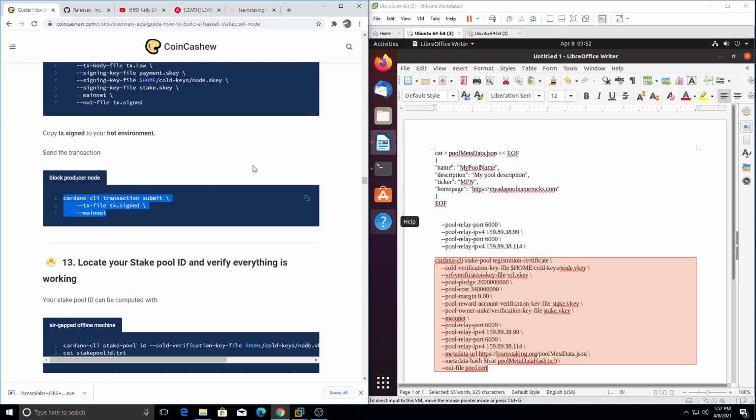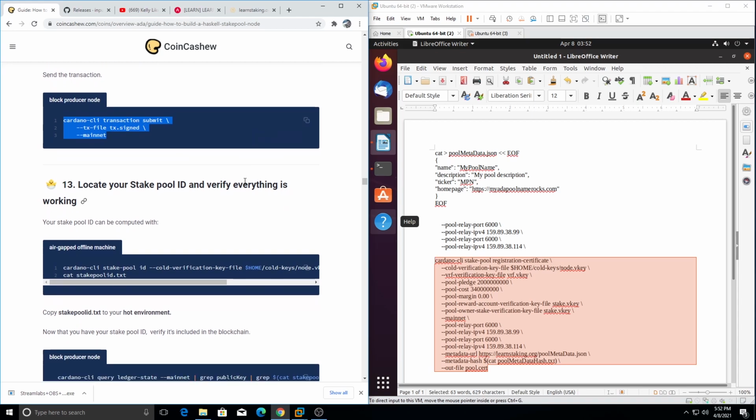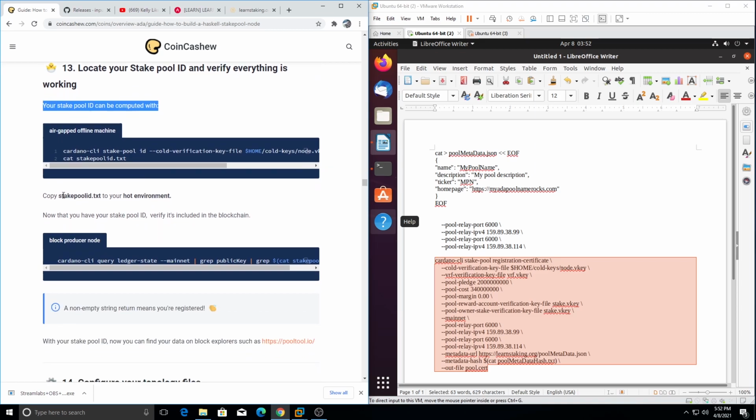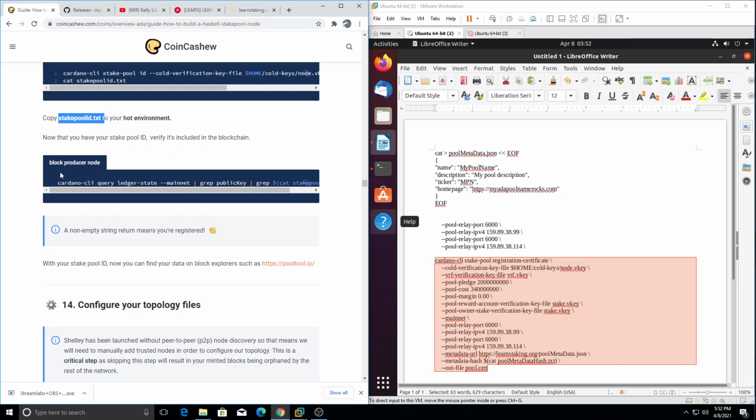All right, cool. All right, so you're almost done. You almost have a registered node. Okay, you're almost done. So on your air-gapped machine, run this step, copy this text file to your hot environment. On your hot environment, run this step.